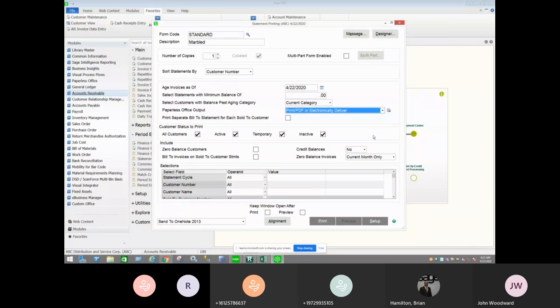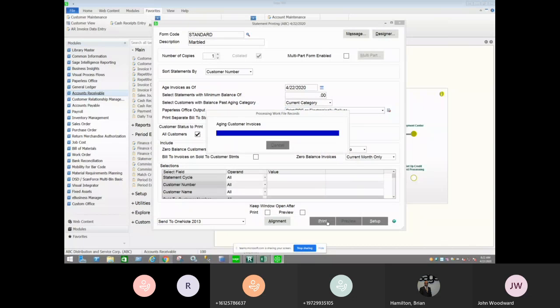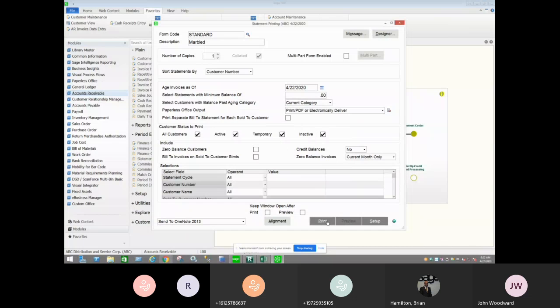If a hard copy is required, it will print a hard copy. If an email is required, it will create an email with the PDF attached. And that PDF option is also going to create a PDF for you and save it automatically. So in this case, all I need to do is come down here and hit print, and it will do everything automatically.